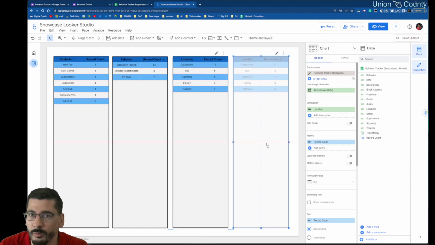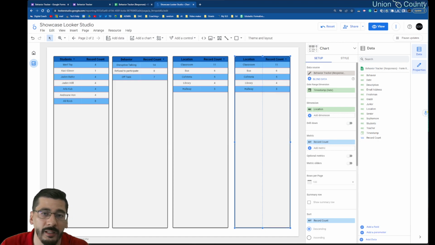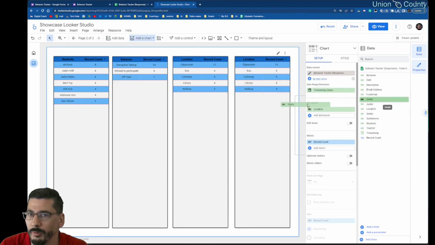And this is where I normally would have done time, but there's actually an issue with how we did our date and time. So I'm going to show you how to tweak that. And if you set up your form a little different, you wouldn't have had this issue. But I'm going to show you how to correct the issue that I created for myself. We'll do that later though. So I got 2 locations. I need to swap that out for maybe, let's do grade.